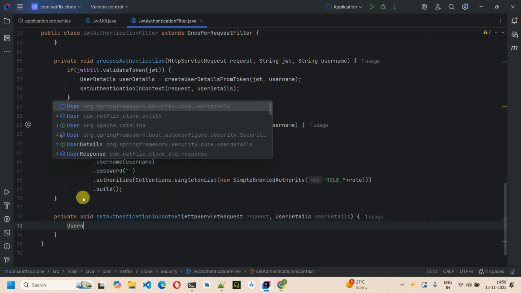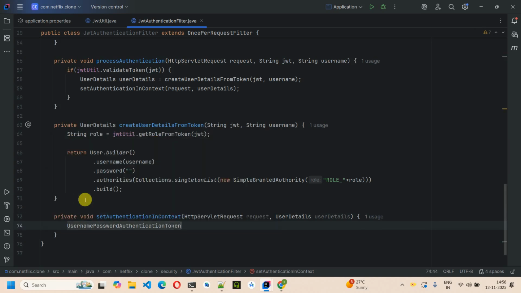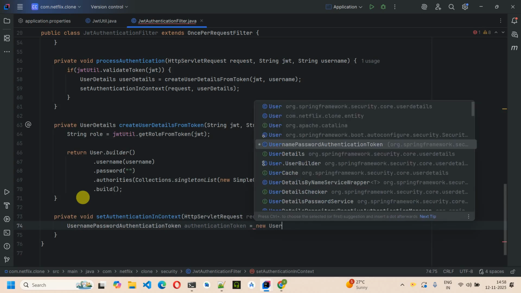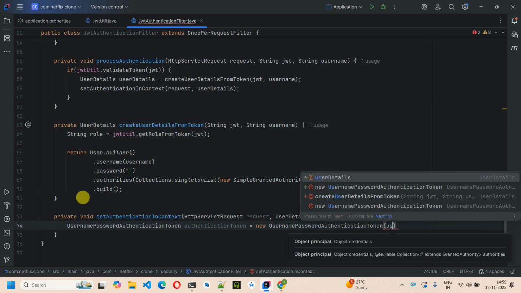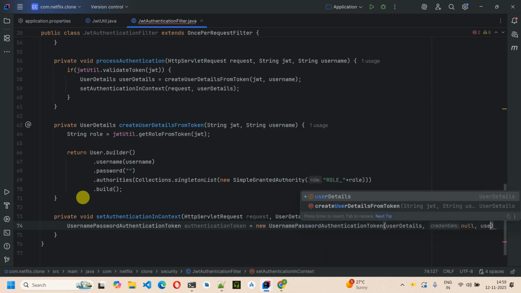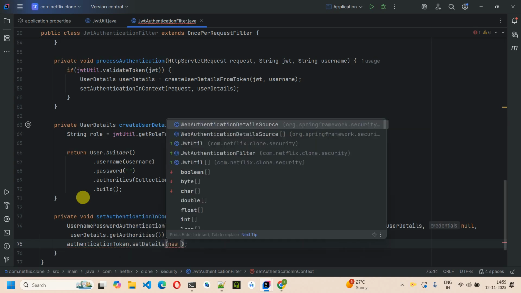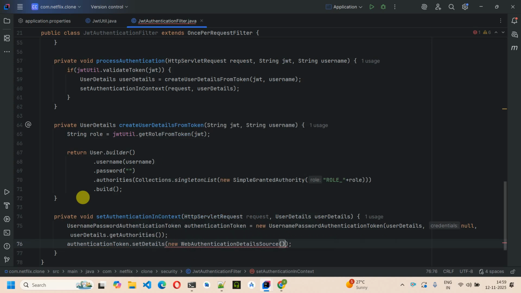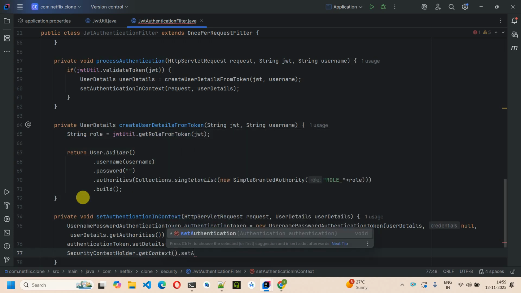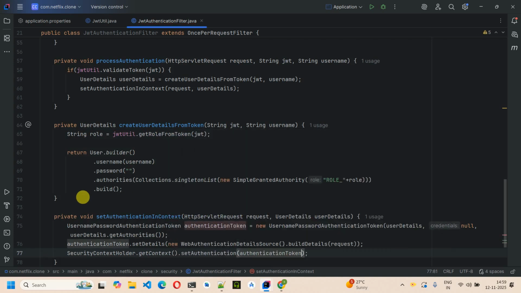So over here we will simply call UsernamePasswordAuthenticationToken. authenticationToken is equal to new UsernamePasswordAuthenticationToken, and with this one we will pass userDetails. We will pass second as credentials null, then userDetails.getAuthorities. Next thing what we have to do is authentication.setDetails, and with this one we will set new WebAuthenticationDetailsSource, and we will build this with the request. So request. Second thing is SecurityContextHolder.getContext().setAuthentication, and now I'm going to set the authentication token inside this one.